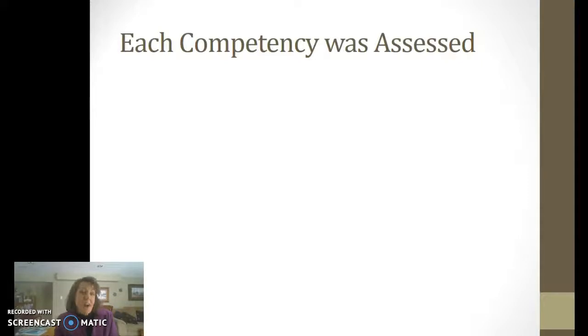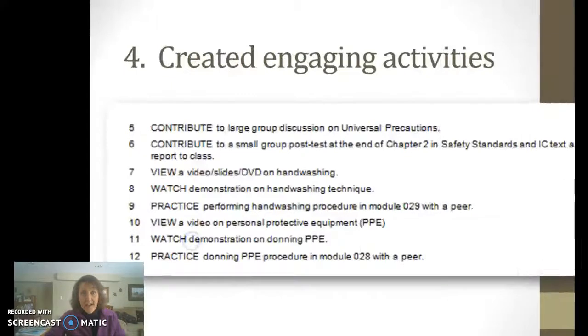All right, each competency for the course that needed to be assessed was assessed during Fran's course, and now she's ready for step 4, creating those engaging learning activities. So previously we talked about identifying learning activities. We want to make sure that those learning activities are engaging for the student.